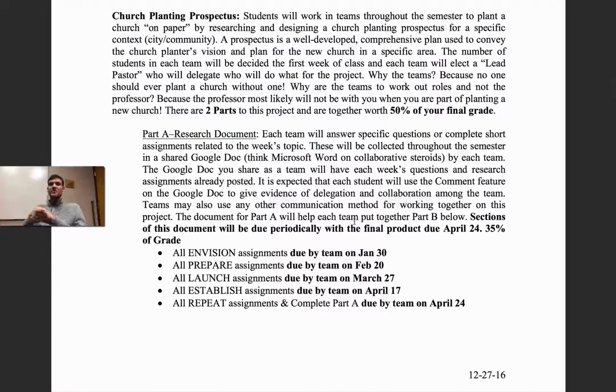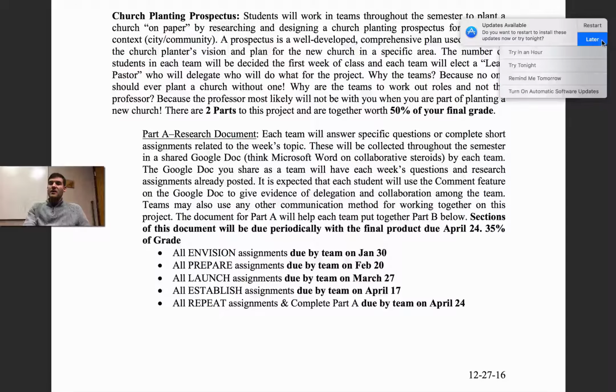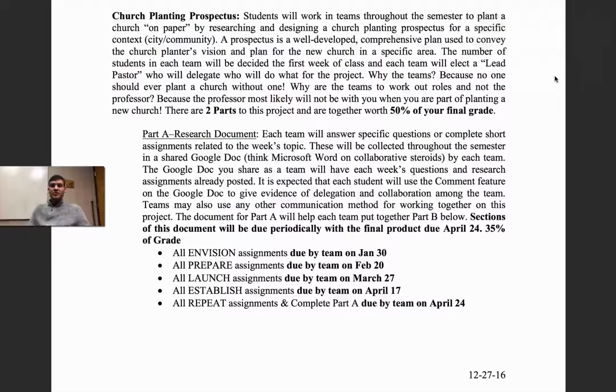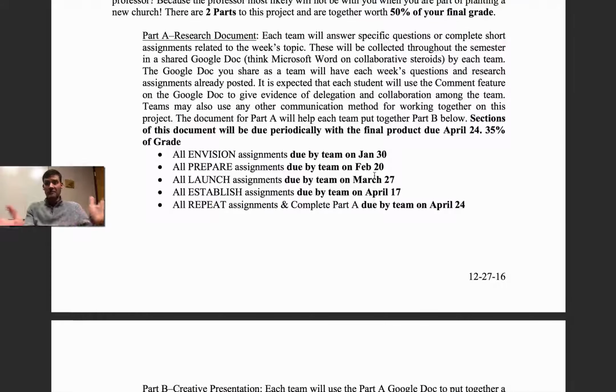It's a simple document that really sets the stage and helps guide a lot of what you're going to do for your church plant. So you're going to put together a prospectus, but you're going to do it in two parts. The first part, just simply part A and part B. The first part is a research document.